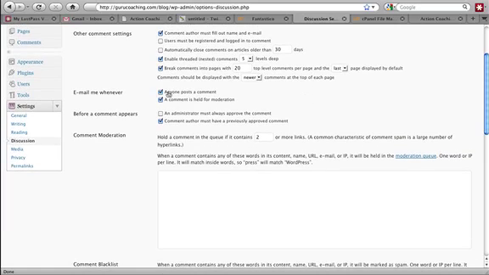If you want to know when somebody posts a comment so that you can go and check it out and reply or whatever else, you can ask to be emailed. If you want to know when there's a comment that's held for moderation, which might be spam or has some flag words or something like that, and you need to go over and approve it, then you get emailed. Usually recommend you leave those.